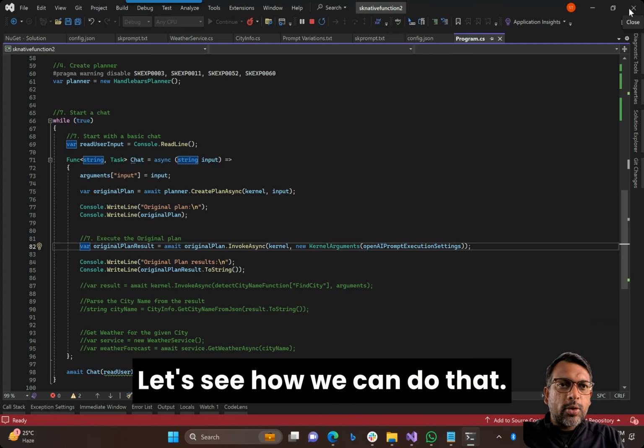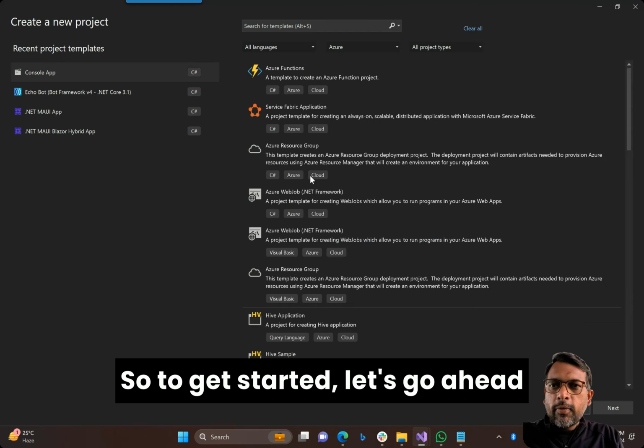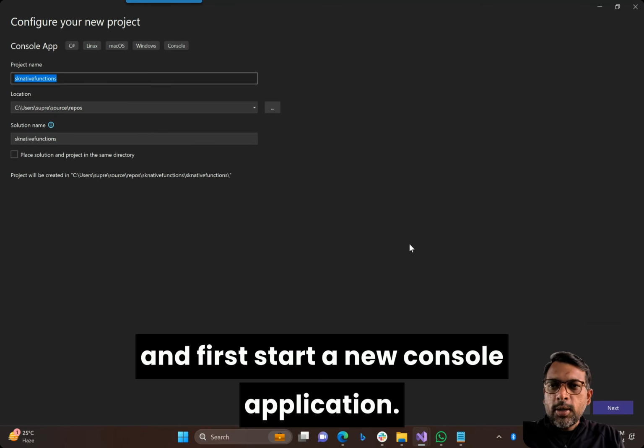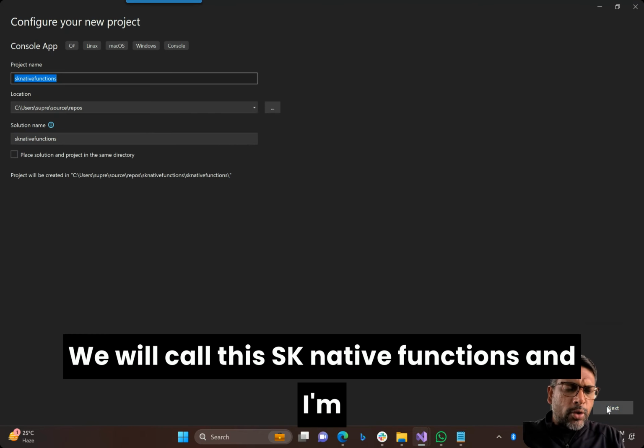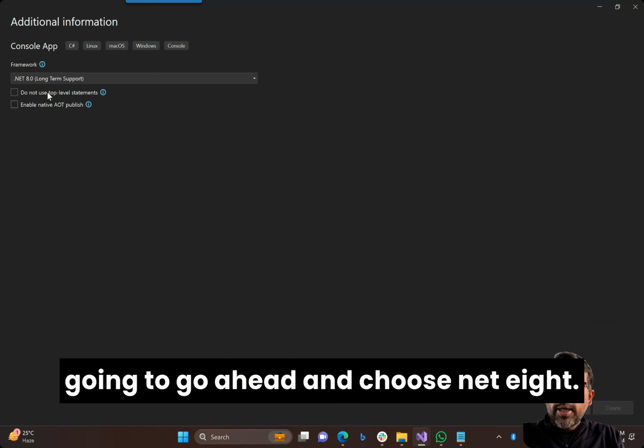Let's see how we can do that. So to get started, let's go ahead and first start a new console application. We will call this sk native functions, and I'm going to go ahead and choose .NET 8.